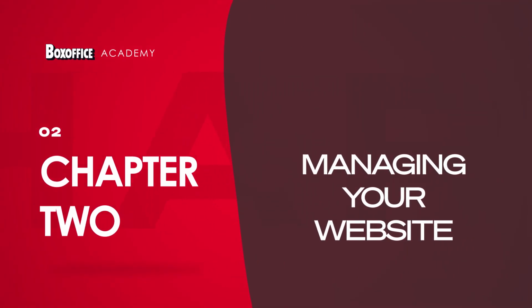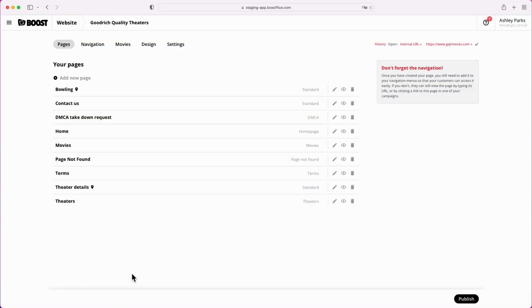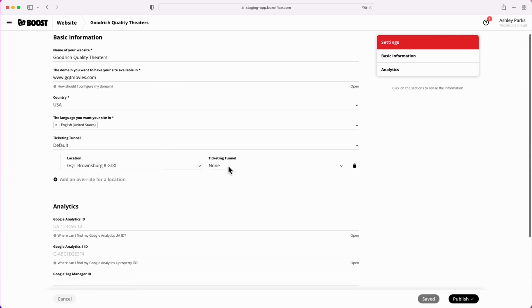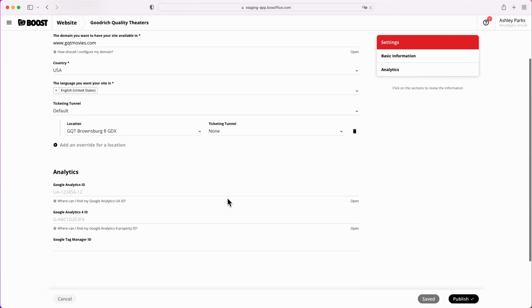Let's learn more about how to manage your website. Although we've already set it up for you, let's have a look at the settings. Here, you'll find your website's main characteristics, its name, domain, language, and other options. This is also where you can redirect your ticketing to somewhere else or set up a Google Analytics ID for tracking purposes.